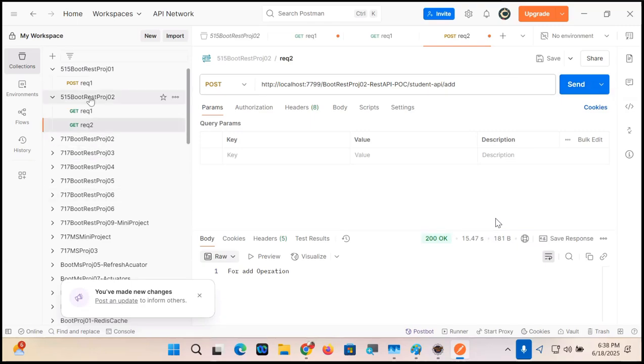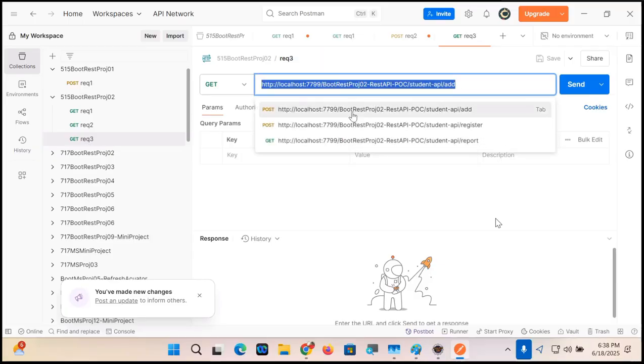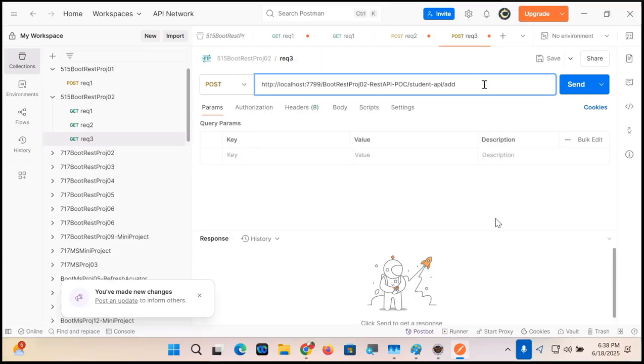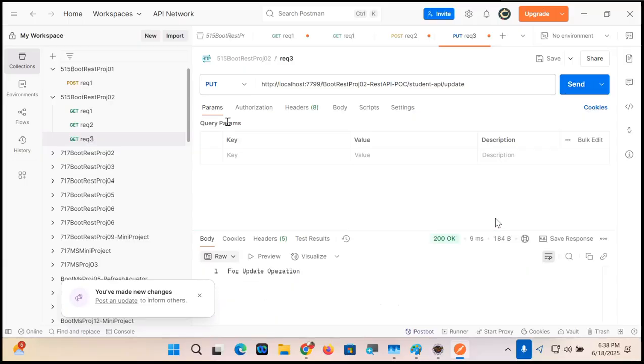Okay. Right click. Where is this? Add request. What is there? Request 3. What is next one? Request 3. Come on. Student API slash. What is there? Update. Click on send button. But we have to give what? Put mode request or not. Update operation. Saved or not there, guys.